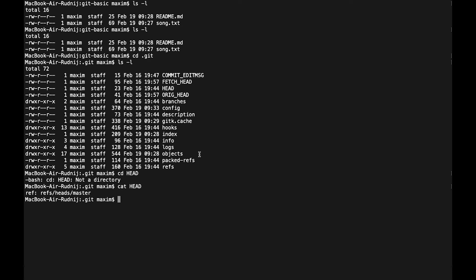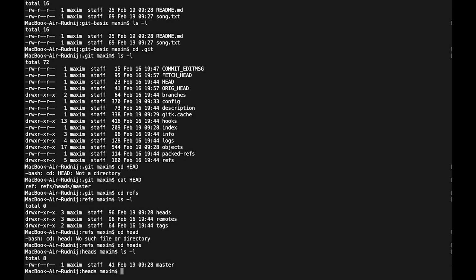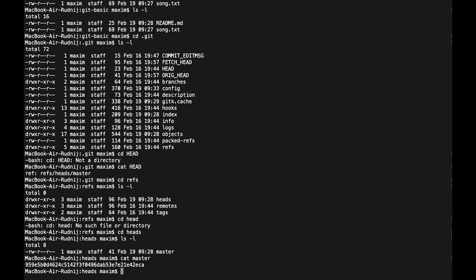So we can go inside refs, cd refs, and here we have three folders: heads, remotes and tags. In our case we can go to heads, master. Let's go to heads, and here we have one master file. In this master file we can see this SHA-1 hash, and let's take a look at what it means.